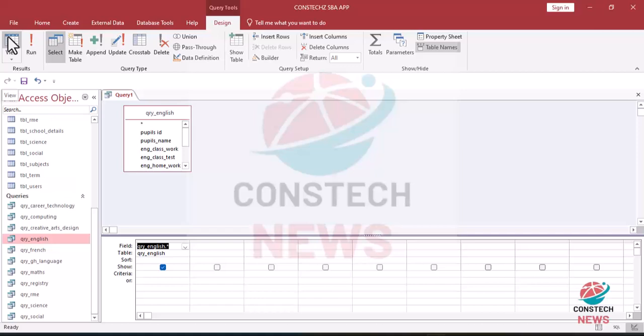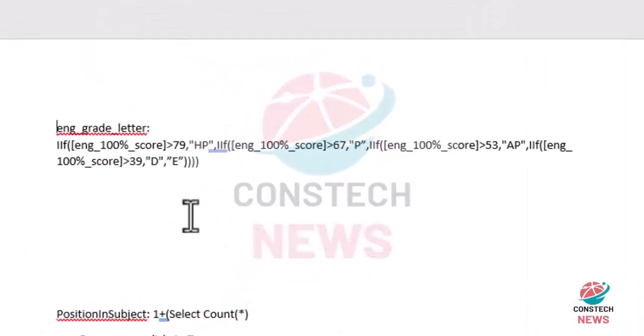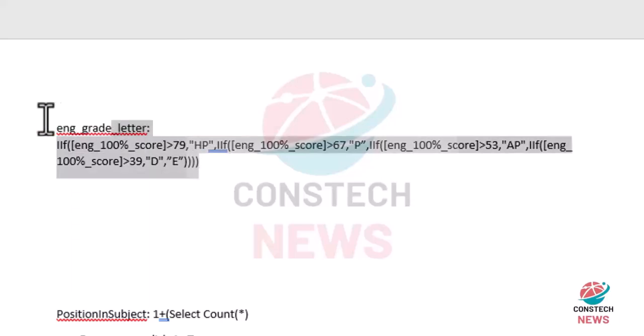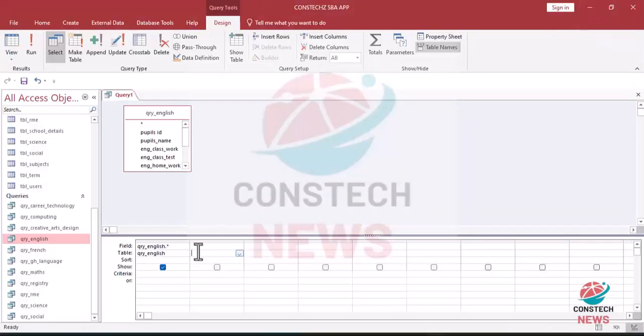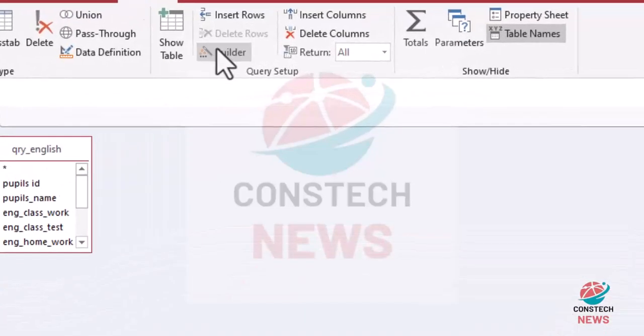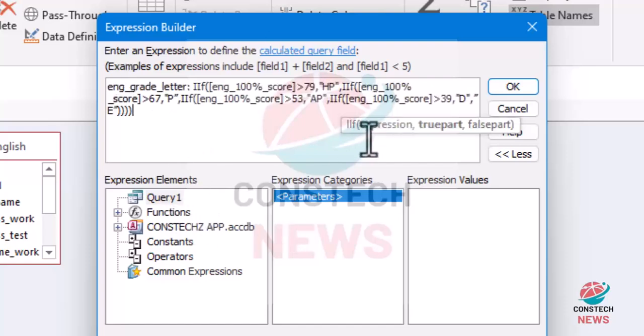Now we will add a column to this grid. I will send you this file. So just copy the whole of this. Control C to copy, and come here. Come to the first column and click on the builder, and paste it there.